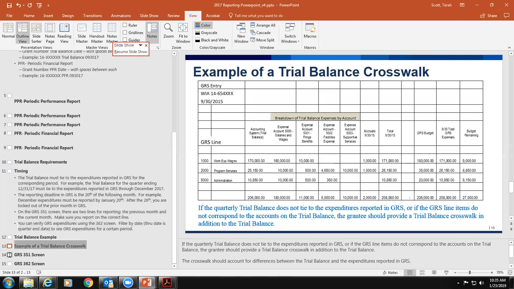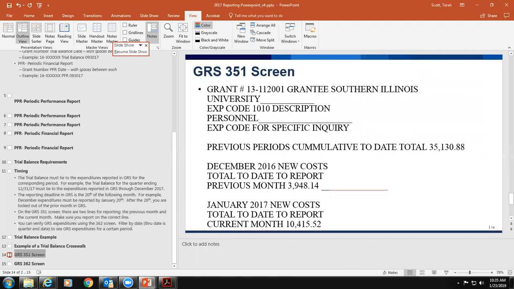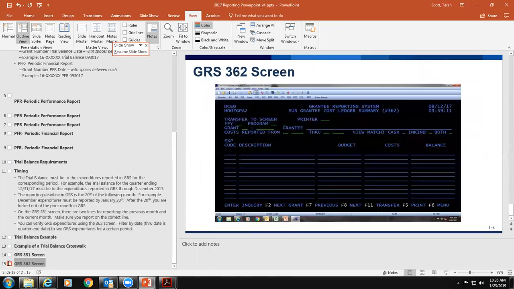We're almost done, everybody. So there are two screens. This is the screen we've been talking about, which is the 362 screen. Every month, and actually I sent this yesterday, every grant manager should have received something called a budget report from me.